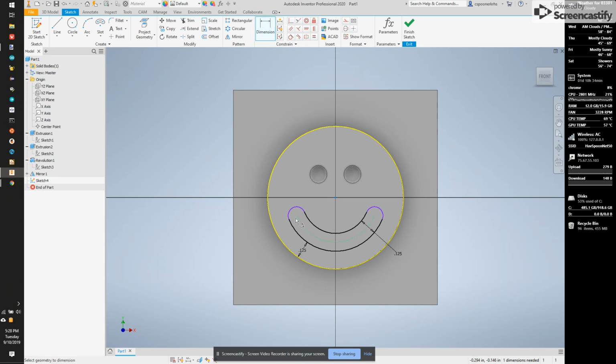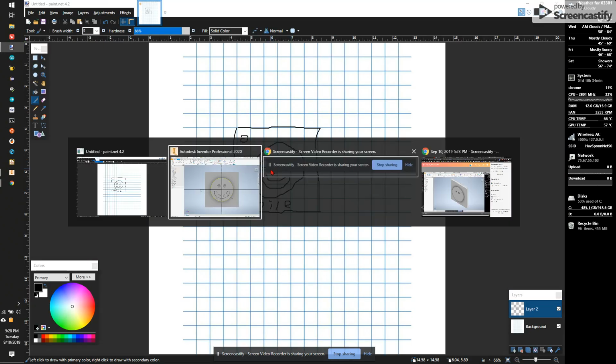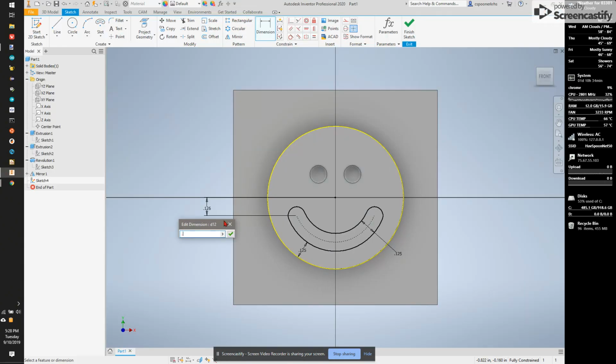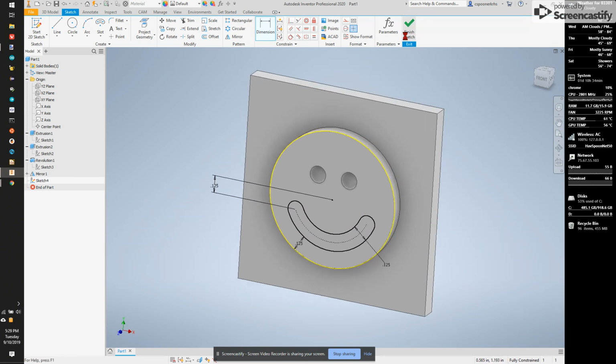So what I'm going to do is hit dimension a last time, click on the origin, click on one end of the smile, and I want to drag out to the right. I want to see this height because that makes the most sense to me. And I think I'm going to stay with my happy 1/8 of an inch or 0.125. I can also type 1/8 and Inventor will do the math for me. 0.125. That's now black. That means it's fully constrained. I can finish the sketch.